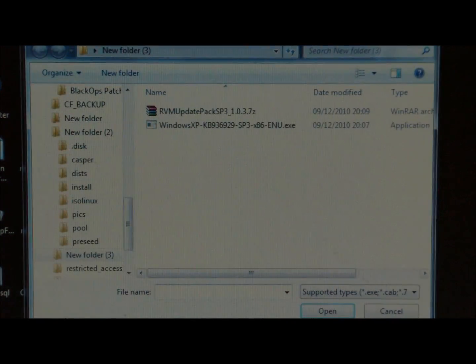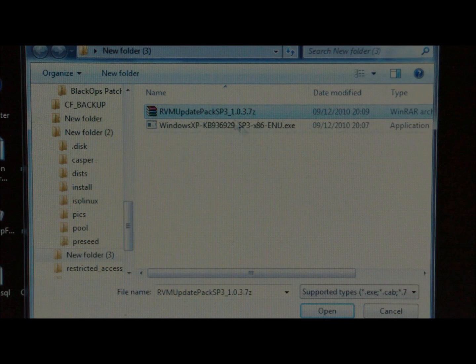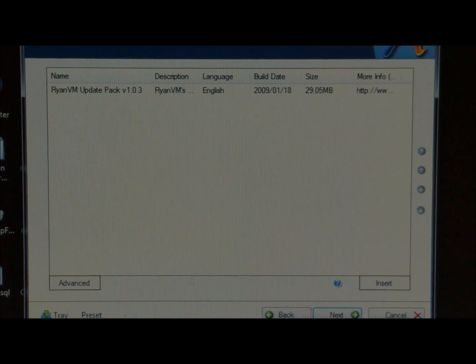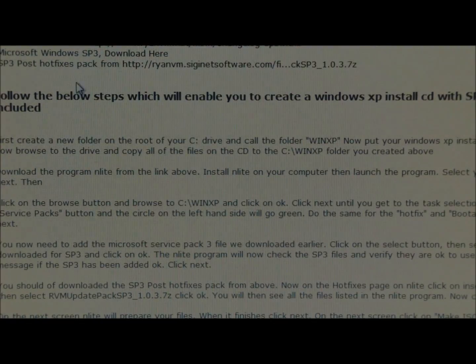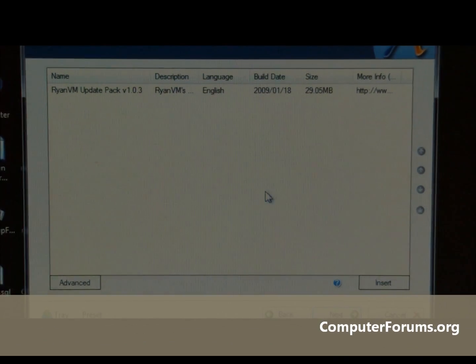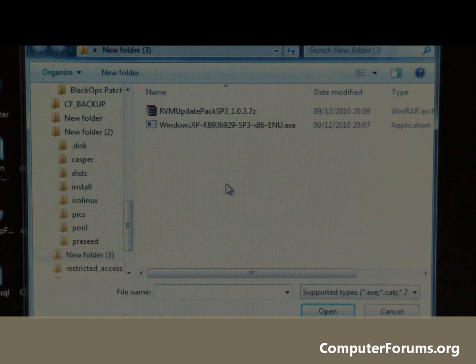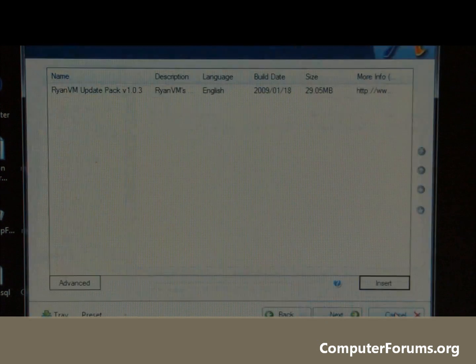Hotfixes, click on insert. Don't unzip this file, leave it as a zip file and double click on it. If you want to know what hotfixes are included on there, you can either extract the file, or on this link there'll be a list of hotfixes in there that's included in the file. If you want to add any additional hotfixes, you can click on insert, download them from the Microsoft website, and then just add them in here one by one, and they will pop up in this list. Click on next.